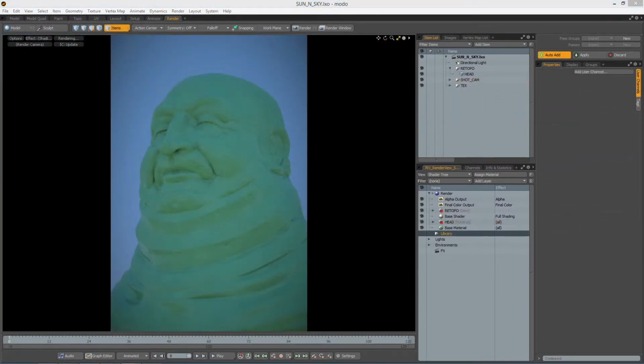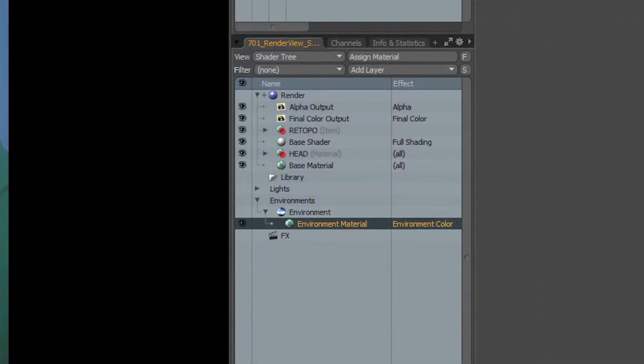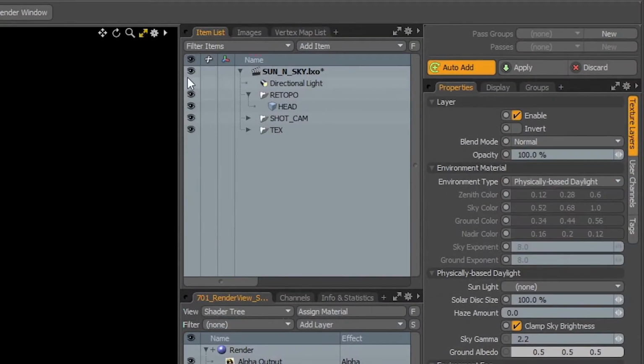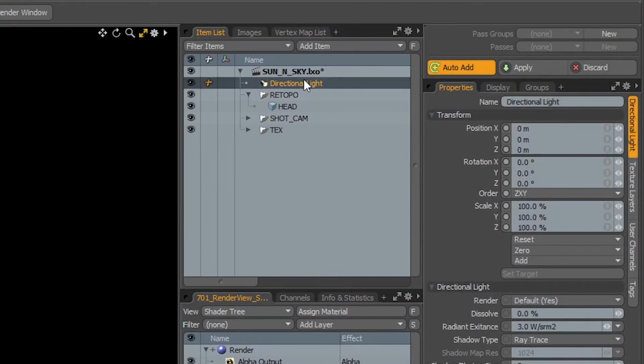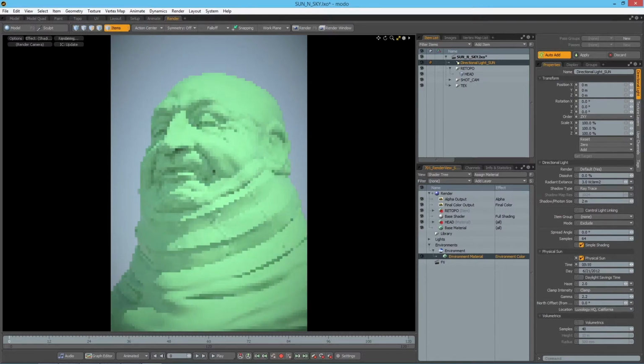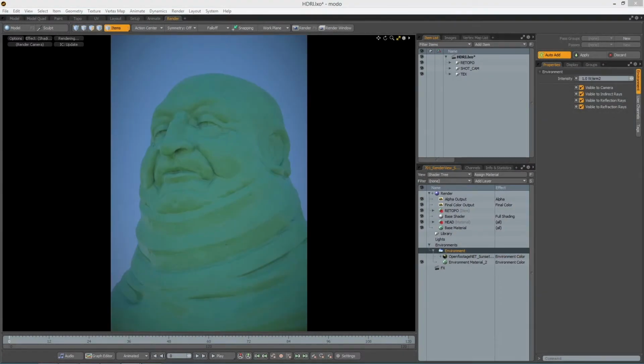One of the great tools in your arsenal when it comes to global illumination lighting is MODO's Sun and Sky or Physical Sun and Sky system. To use it, go to your environment material, choose Physical Base Daylight from the drop-down menu, enable the direction light that is associated with the physical sky as a sun object, and with only a few clicks of a button you have now available a solution that can be adjusted for different times of day and different lighting scenarios.